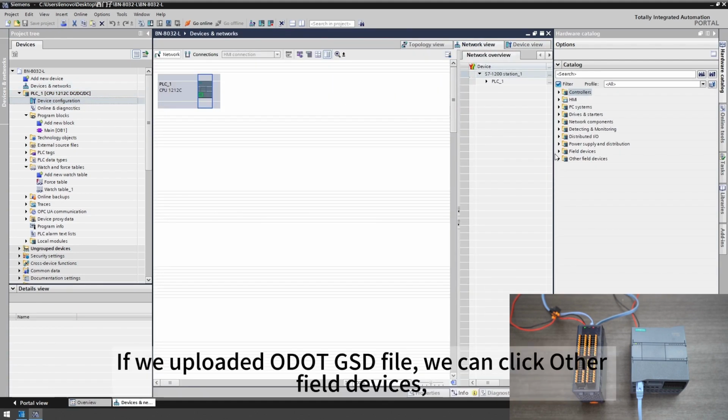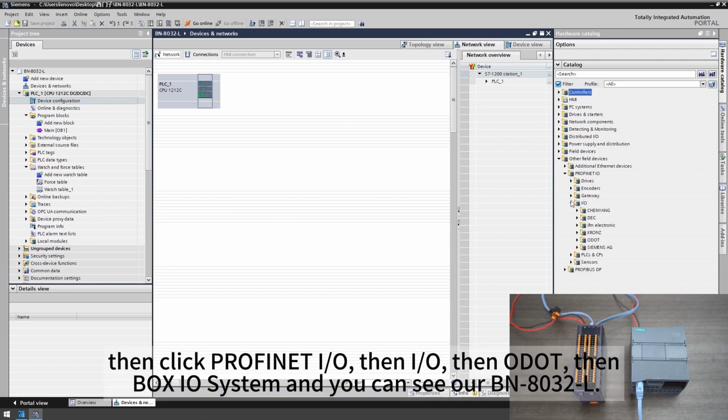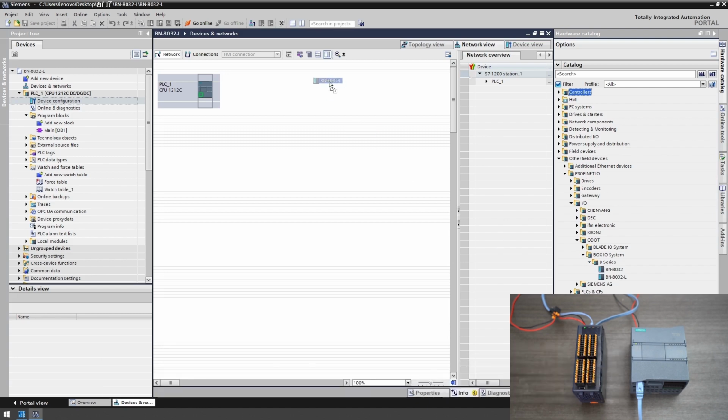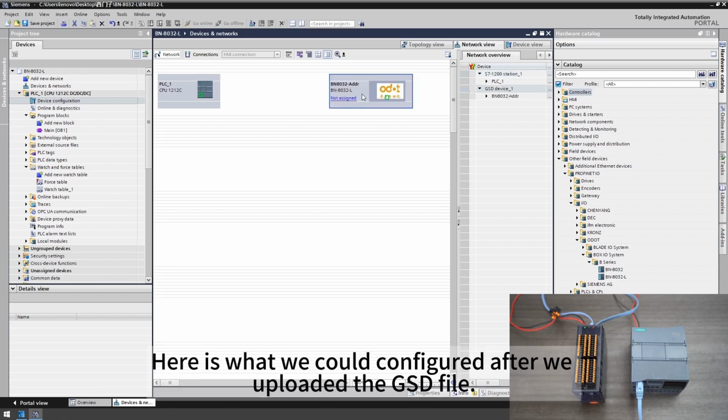If we have uploaded the ODOT GSD file, we can click Other Field Devices, then click Profinet IO, then I/O, then ODOT, then BOXIO system, and you can see our BN8032L. Here is what we could configure after we uploaded the GSD file.